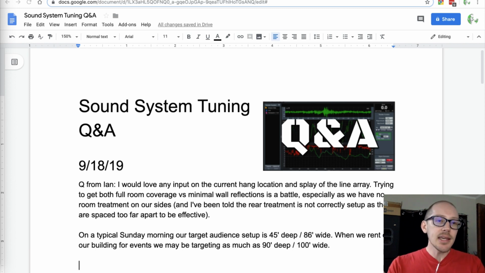Thirdly, thanks to Ian for sending in this question and sending in his design. Spoiler alert, I don't think I'm going to solve all the problems and answer all the questions that Ian has, but hopefully I will just continue his thought process in the design and maybe help him eventually get to some solutions down the line.